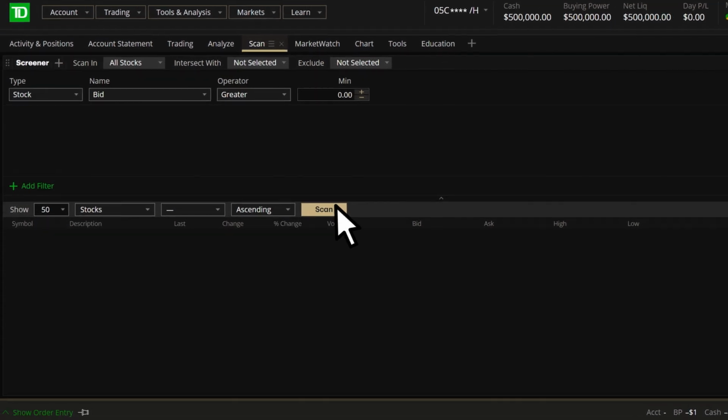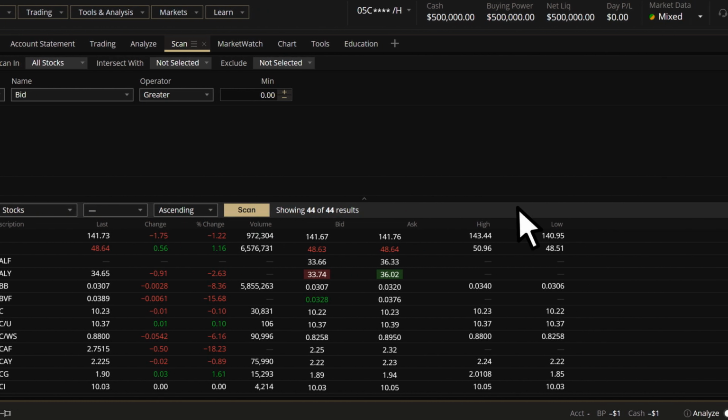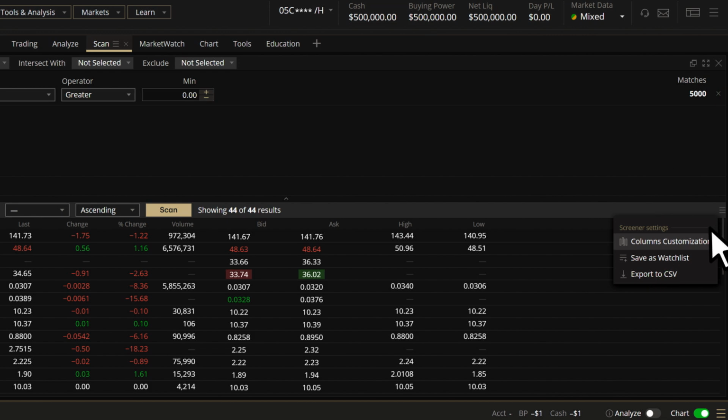Once you've set up your search criteria, click Scan. A list based on your filters will then be created for you. Don't see a column heading you're interested in? Use the hamburger menu to customize the list columns.